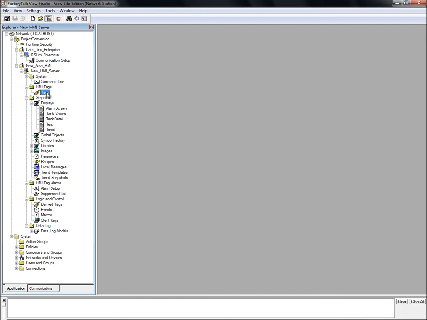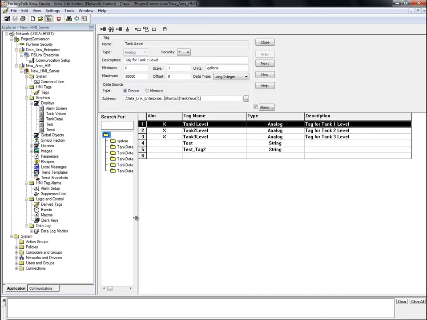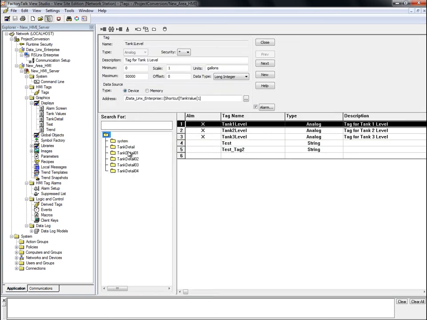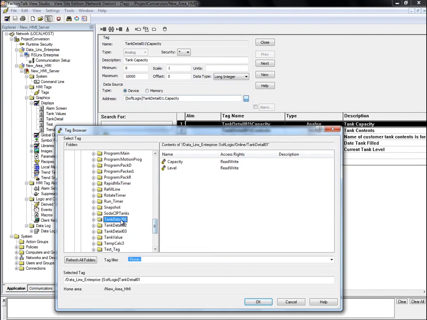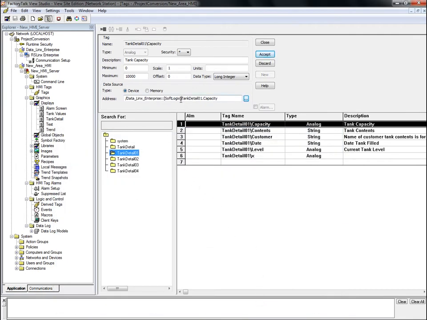With this wizard, you can export the tag database to an Excel file, edit tag configuration as necessary, and then re-import the tags back into the project. Let's take a look at how to do this. First, in the tag database, we will rebrowse one device tag manually so that we can make sure and get the correct syntax for the tag address with the area included. We'll rebrowse the Tank Detail 01 capacity tag. As you can see, the Data Links Enterprise area is now included in the tag address.